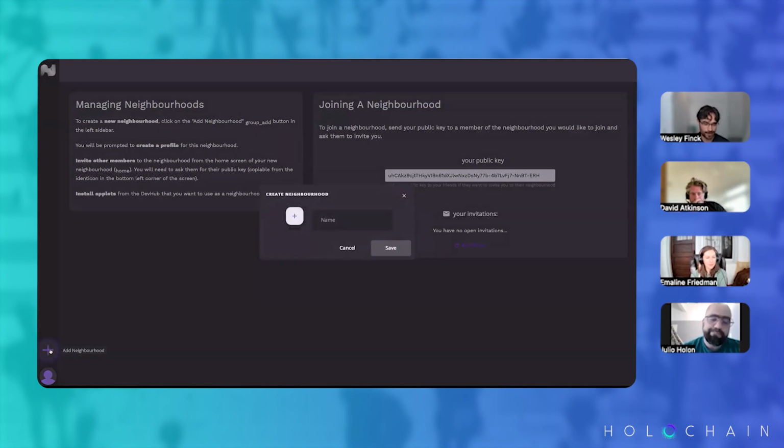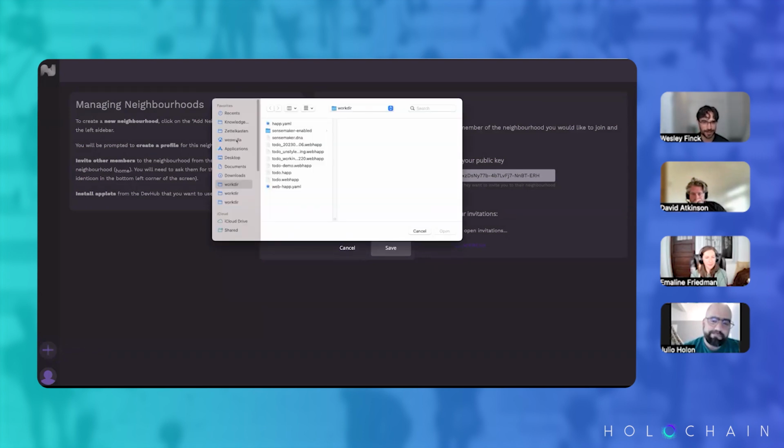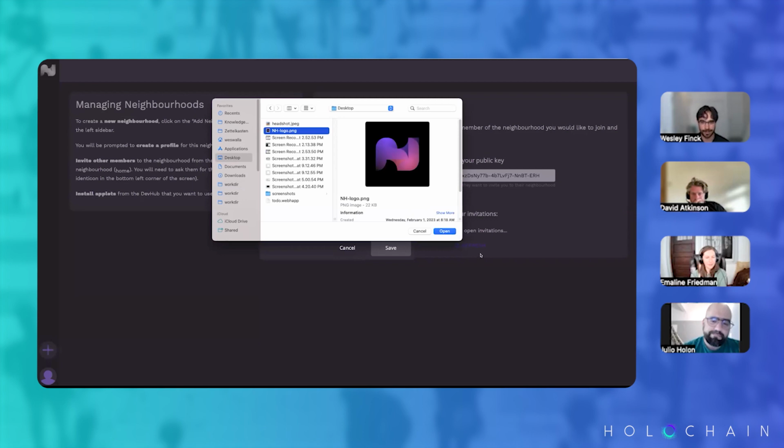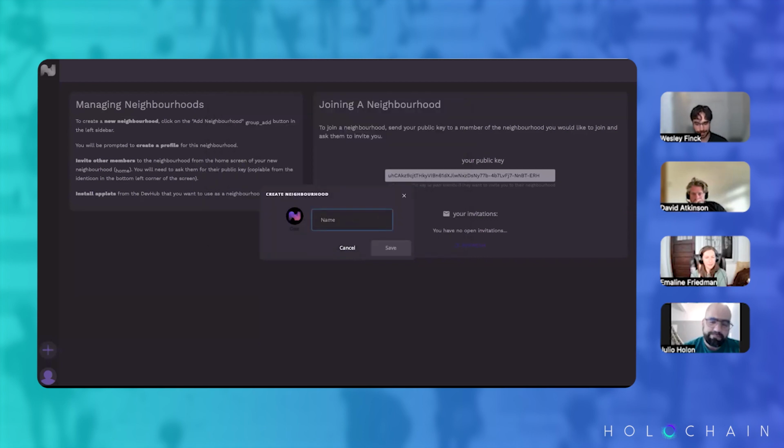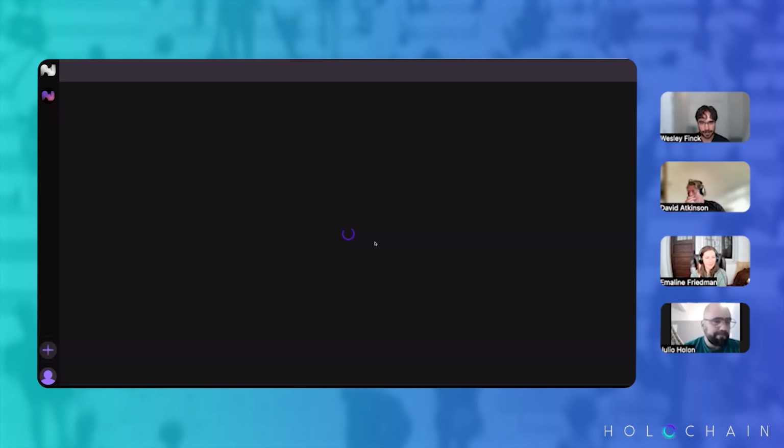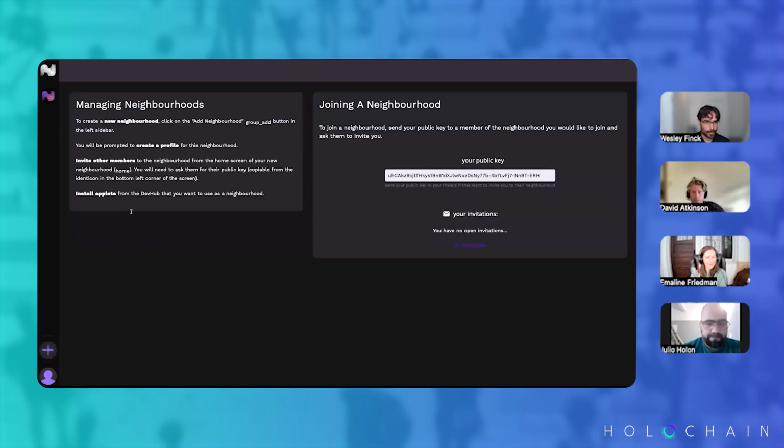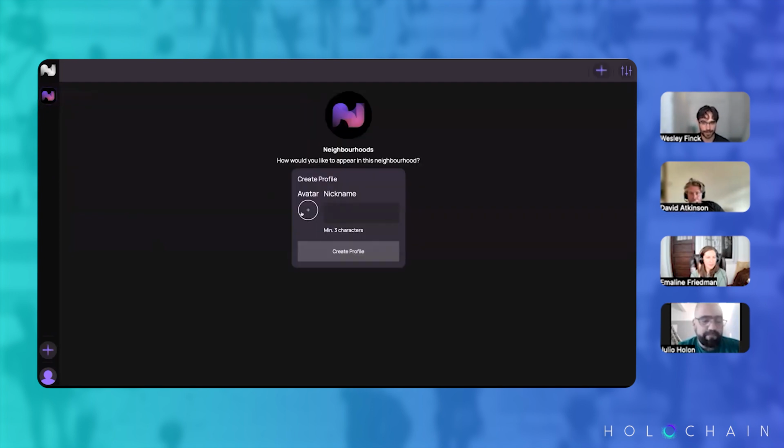To do that, it's kind of similar to the Discord interface. We're going to want to add a little image here, give our neighborhood a name, neighborhoods. And then you can see here on the sidebar, the left sidebar is where you would see all the different neighborhoods that you're a part of, similar to Discord. So we're going to go here.